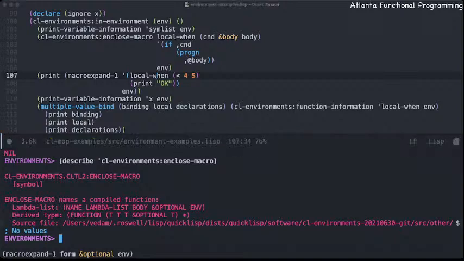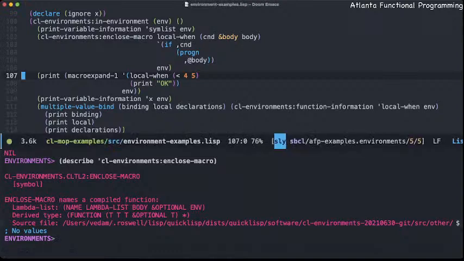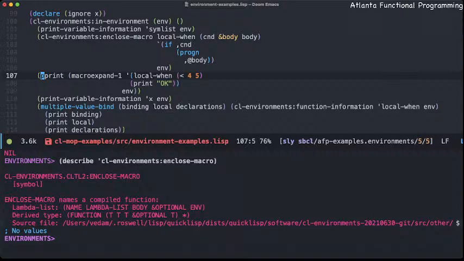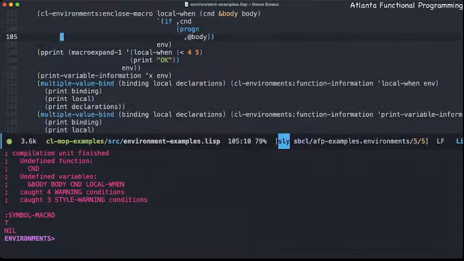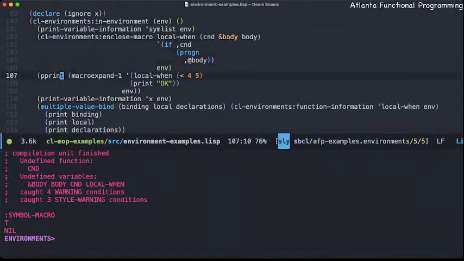So the one thing is what I'm trying to use is essentially a convenience function. Oh, yes, I will use pretty print. That's a good idea. Thank you. Okay. But that's not the issue. The issue is here related to enclose macro.